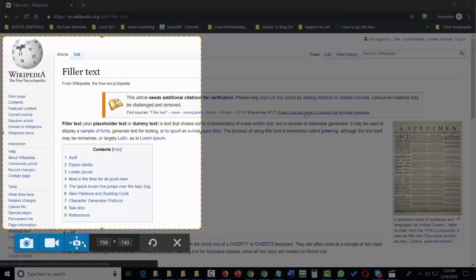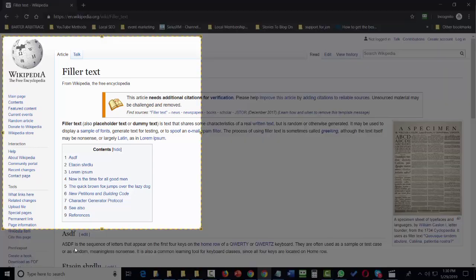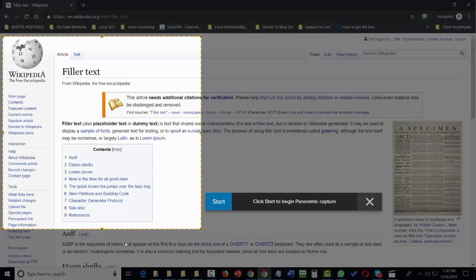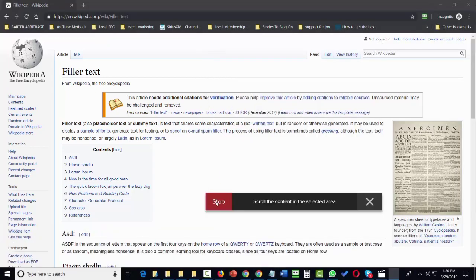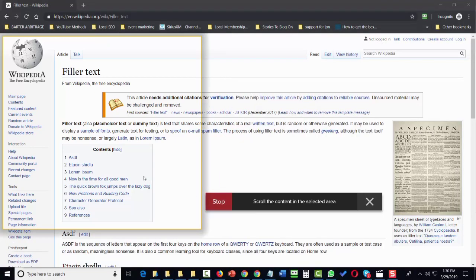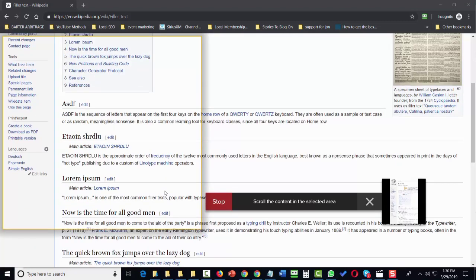And basically what we're going to do then is we're then going to launch a panoramic capture. And to do that, we're going to click this button. What that's going to do is it's going to allow us to capture more of the screen. And we're going to do that in a panoramic sense. So what we're going to do is we're going to click this start button. And basically what we're going to do is we're then going to scroll the content into the selected area. So we're going to use our scroll button.